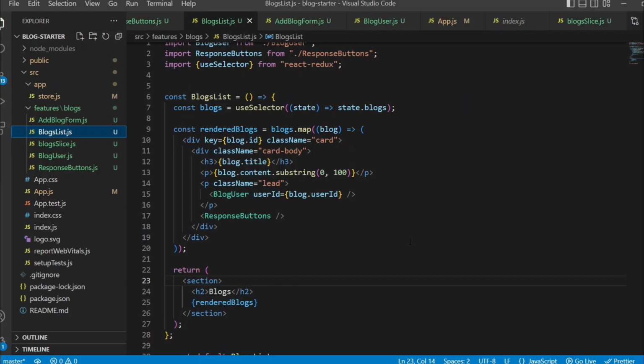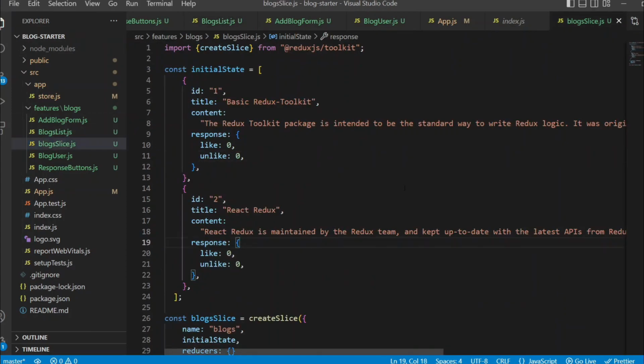So it would be better if we create a selector in the slice and then export it, and that way if the shape of state ever changes in future, we wouldn't have to go through and change each component. We could change it once in the slice. So let's do that in our blogSlice.js file. Here we are going to create a selector.